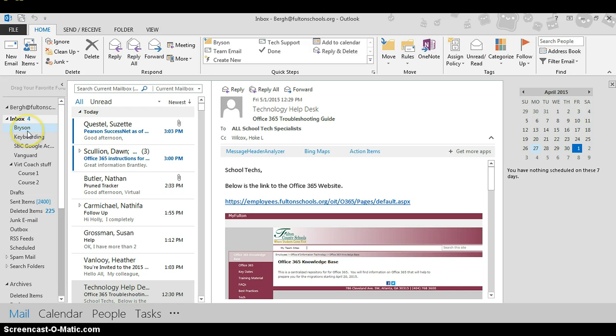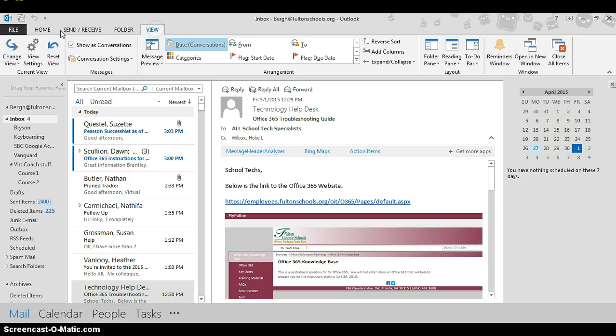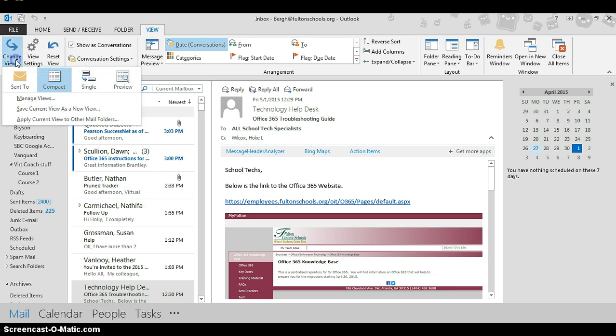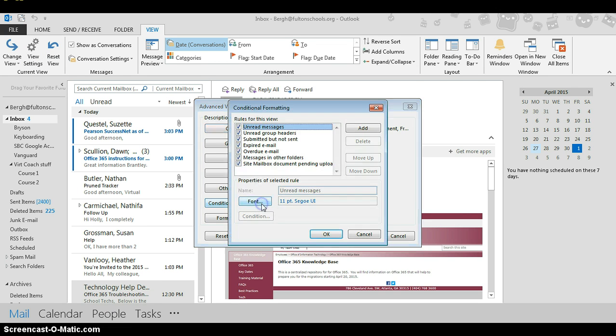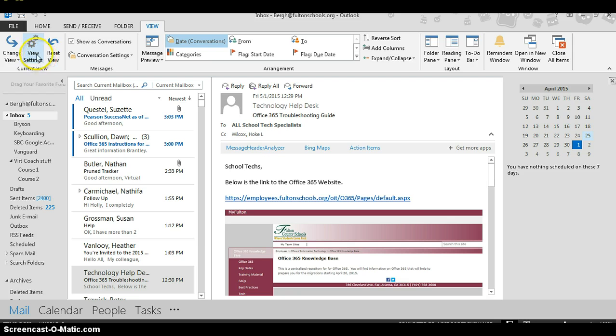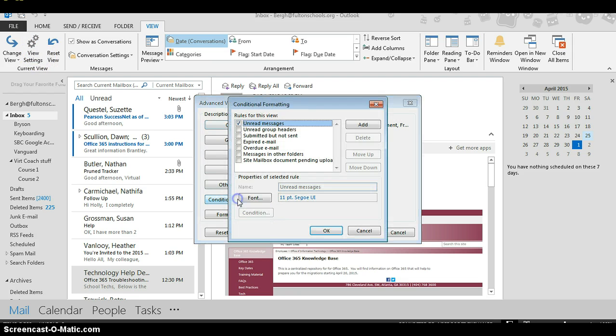And there is one last thing you can do. Currently, you'll see how my emails are showing up. The top two are unread. Everything down here has been read. If you wanted to make your unread messages stand out a little better, you would go to View, and you want to change View Settings. You want to go to Conditional Formatting. Sorry about that. View, Conditional Formatting.